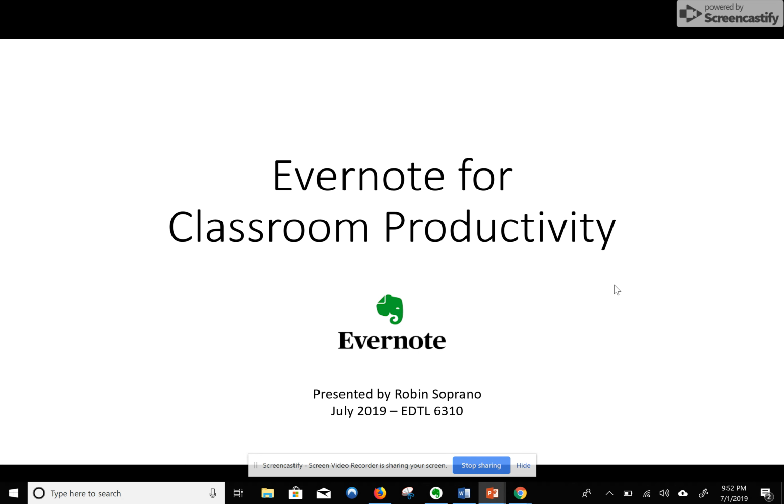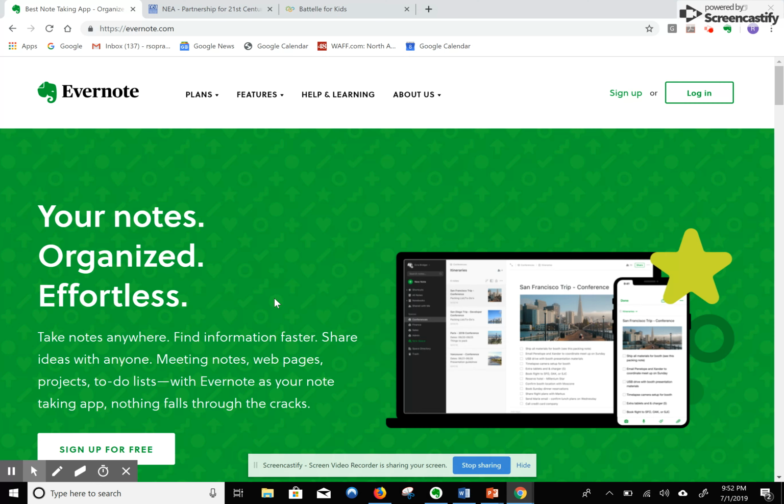called Evernote. It's one of my favorites and I believe that it's a great tool for classroom productivity. First, I'm going to take you to the Evernote website and show you a little bit about the different plans and features. Evernote is a cross-platform application. There's a desktop app, there's a web online version, as well as Apple, Android, and a variety of apps, and so things will sync across them.